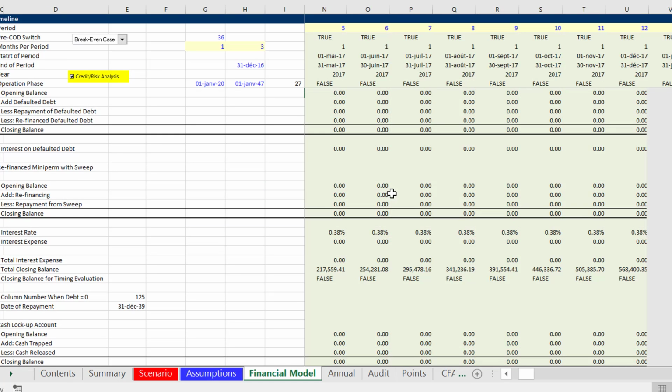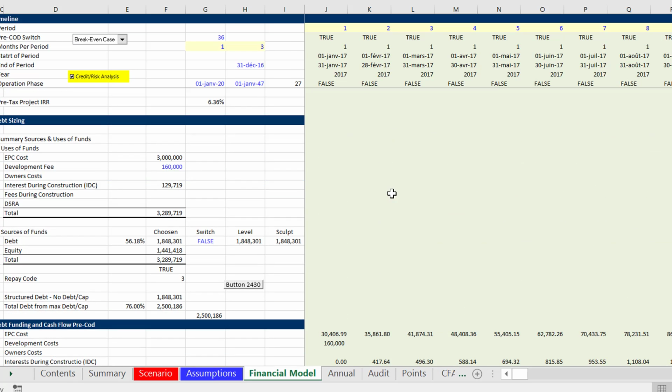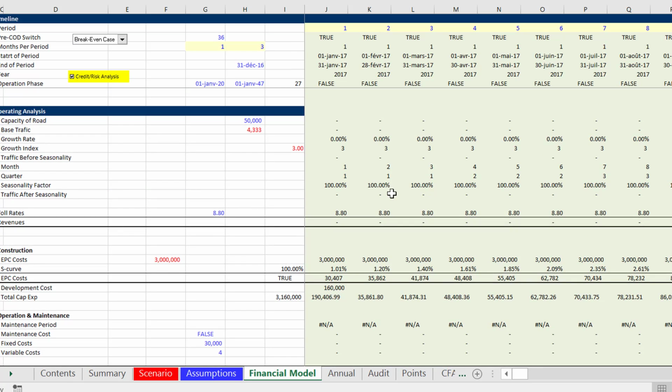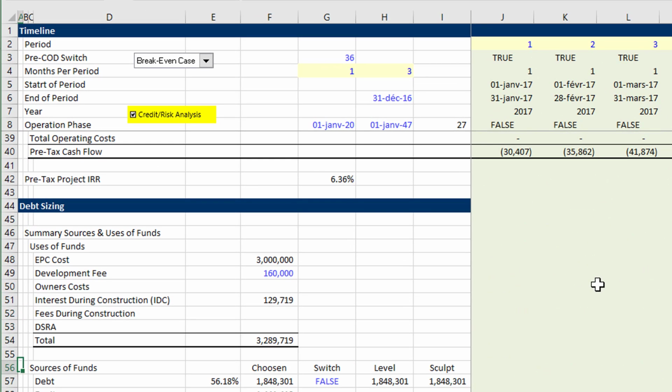So the key is to start with the operations. Look at this very quickly, the operations and then the construction. And the key is with the debt sizing to use different options, and then to copy and paste special.